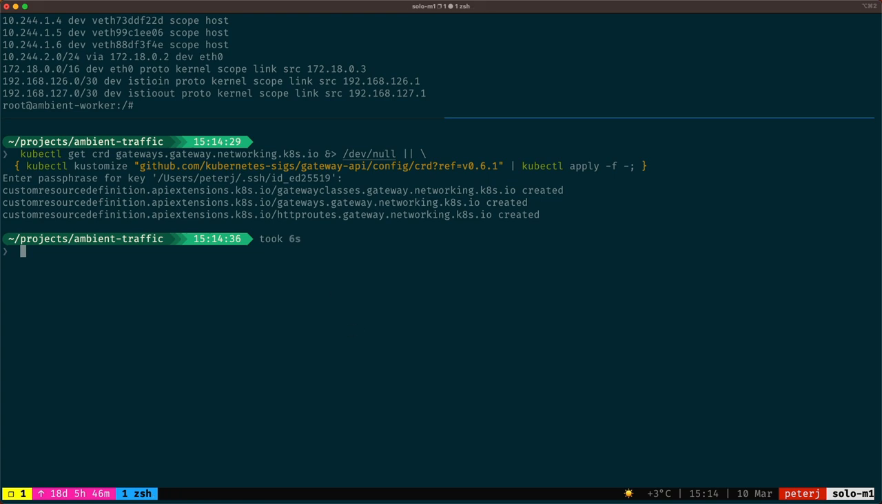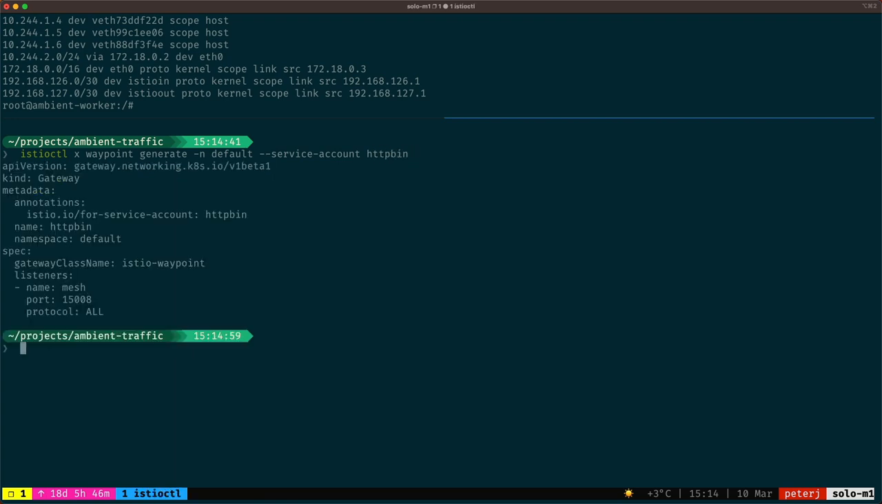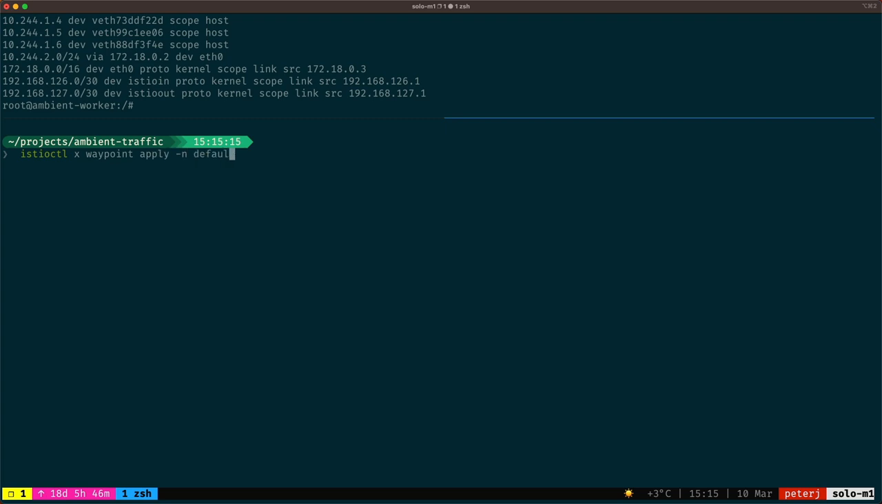And now that we have the gateway API CRDs, we can take a look at the waypoint command. Note that the waypoint proxies are deployed per service account, and they can live and run on any node regardless of where the actual workload is running. They don't have to be co-located with the workloads. So let's generate a YAML first so we can see how it looks. And I'll use the HTTP bin service account as an example. The configuration uses the gateway class name of ztunnel waypoint, and it specifies a listener called mesh that listens on port 15008.